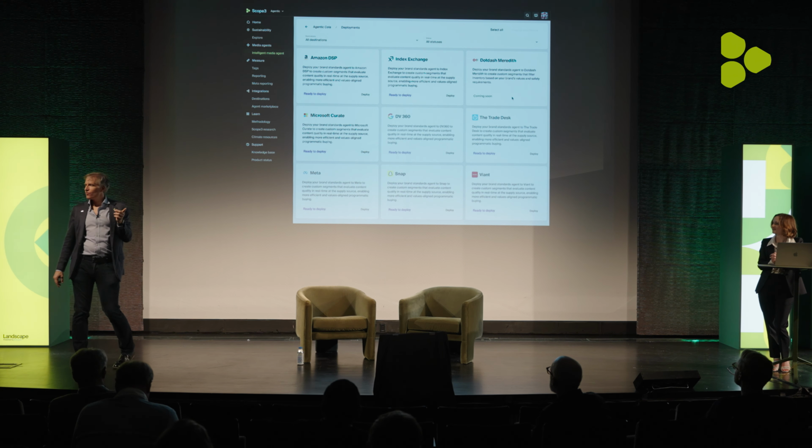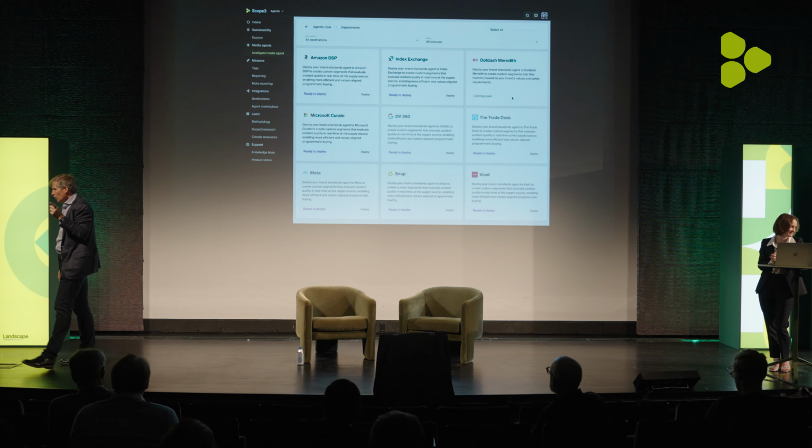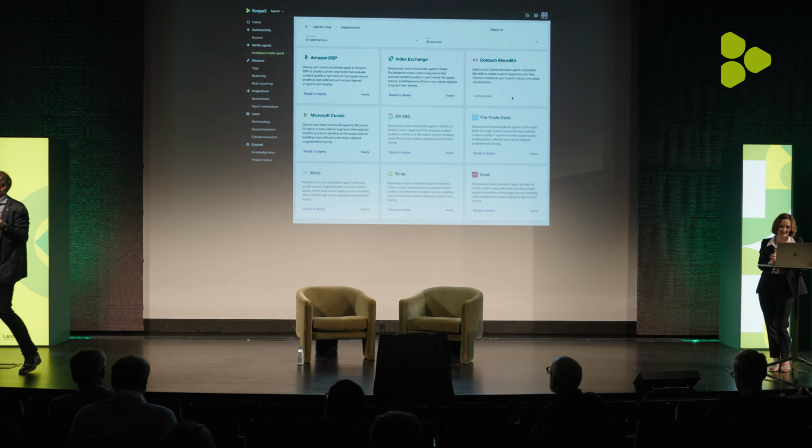You know what would be really cool, actually? We've talked about running these things on SSPs. What if we could run all of this intelligence on a DSP? What do you guys think about an agentic DSP?